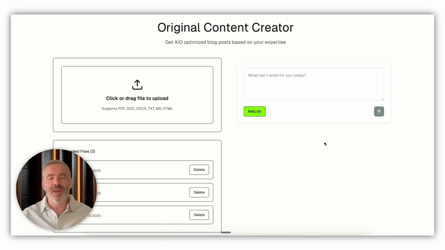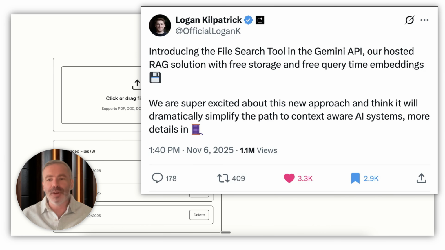Creating unique content based on your insights and expertise at scale just got a whole lot easier thanks to this new launch by the Gemini API team. Gemini just made Retrieval Augmented Generation as easy as a simple API call.